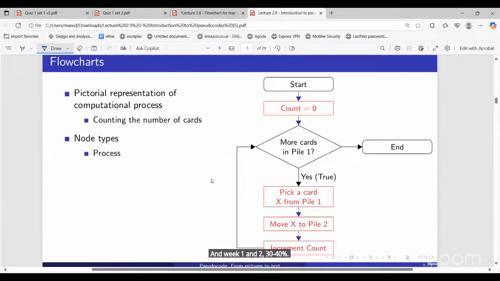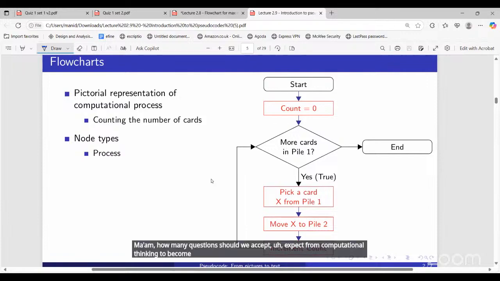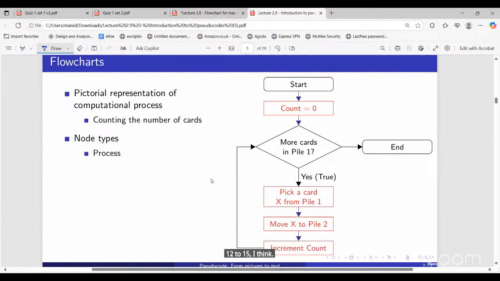Ma'am, how many questions should we expect from computational thinking in the qualifier exam? 12 to 15, I think. I'll show you an exact quiz 1 paper after this. Just let's finish recapping, then I'll start the questions. Ma'am, will questions of all the subjects be mixed, or will there be separate sections for subjects? Separate sections, but all together in one test.